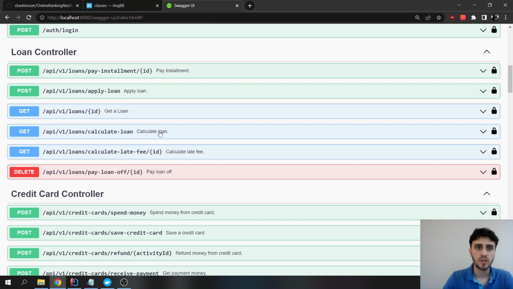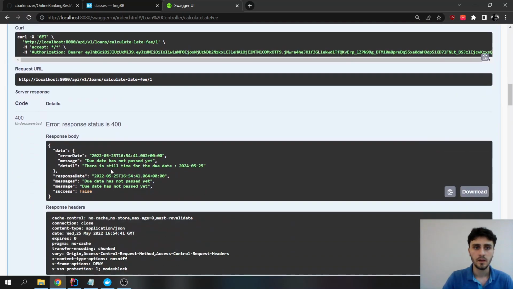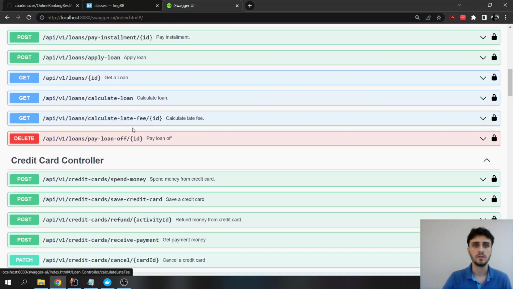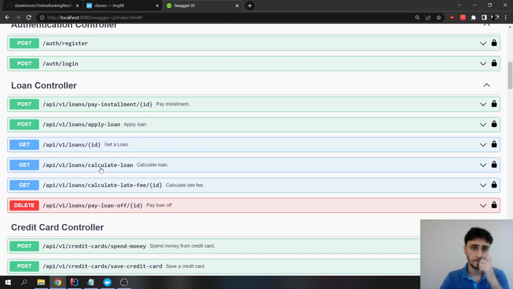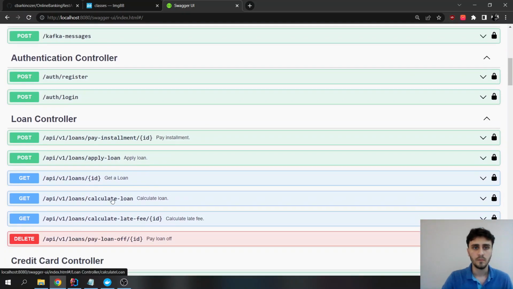Now let's check. Where's the late fee? Is it late? Due date has not passed yet. There is still time for the due date. So there are some validations like this, with a message and a tip about what's going on and how you can solve it. Yeah, I will not show all the validations because there's not enough time.